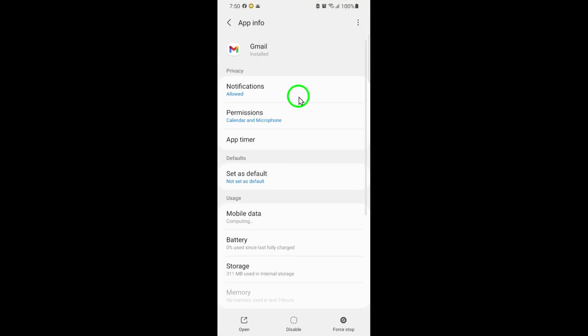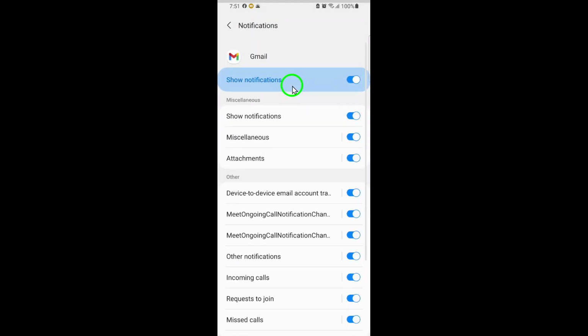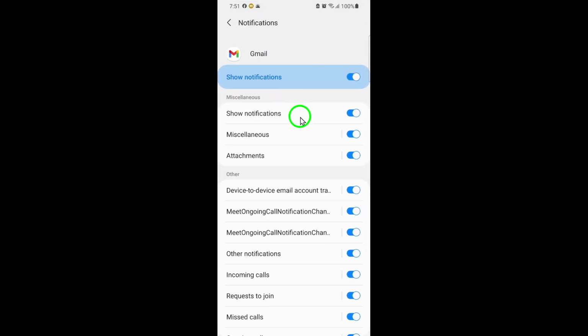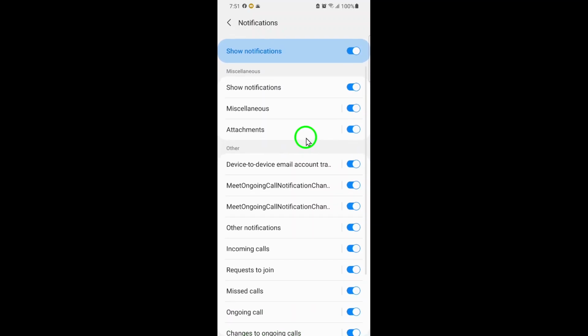Inside the Gmail app settings, you'll notice a section labeled Notifications. Tap on this to access all the notification options that Gmail offers. If notifications are already enabled, great. If not, make sure to toggle the main switch to turn them on.